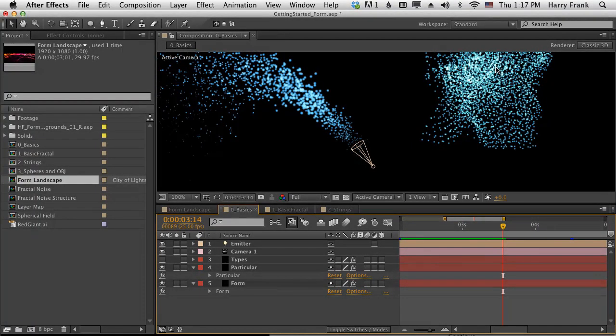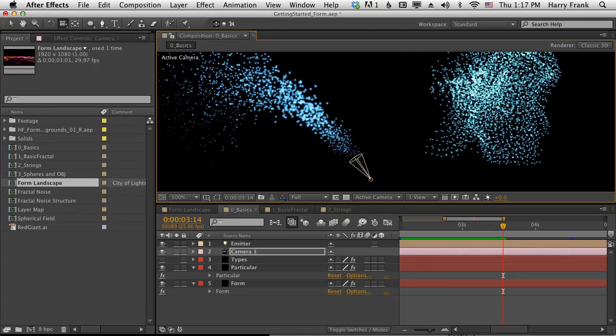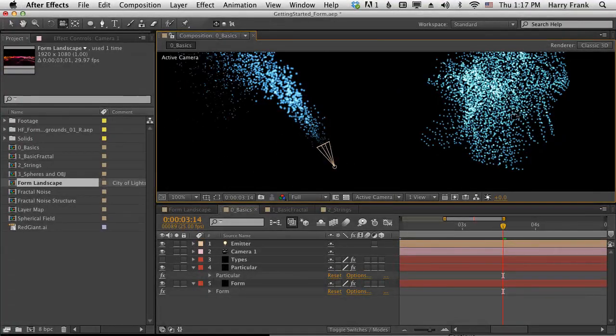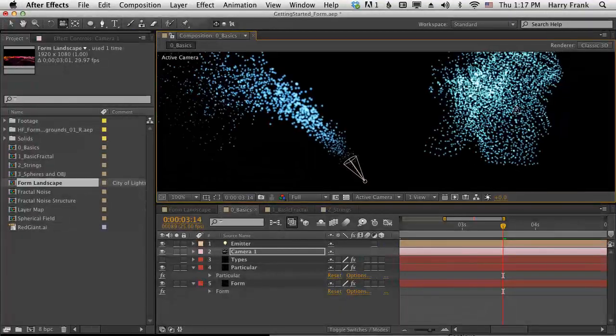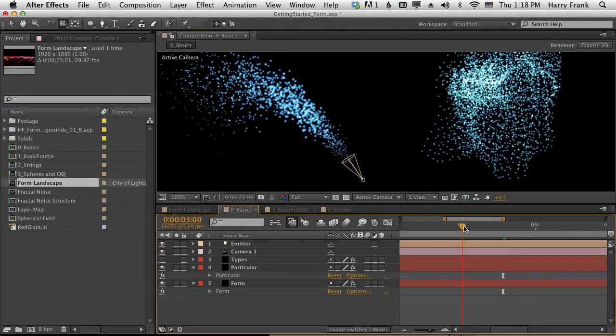The first key thing to understand about Trapcode Form is that although it is made of 3D particles that exist in 3D space, those particles have no lifespan. They are always there. Also, there's no emitter. We don't have the ability to continuously emit particles. We just say how many particles we would like at any given time.